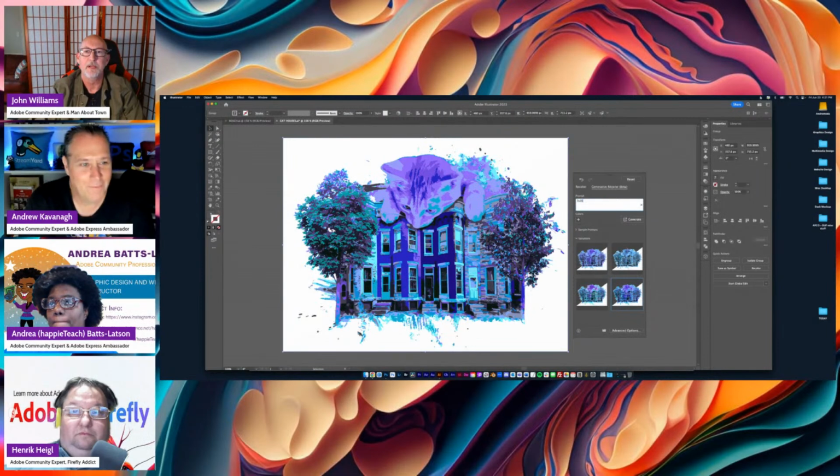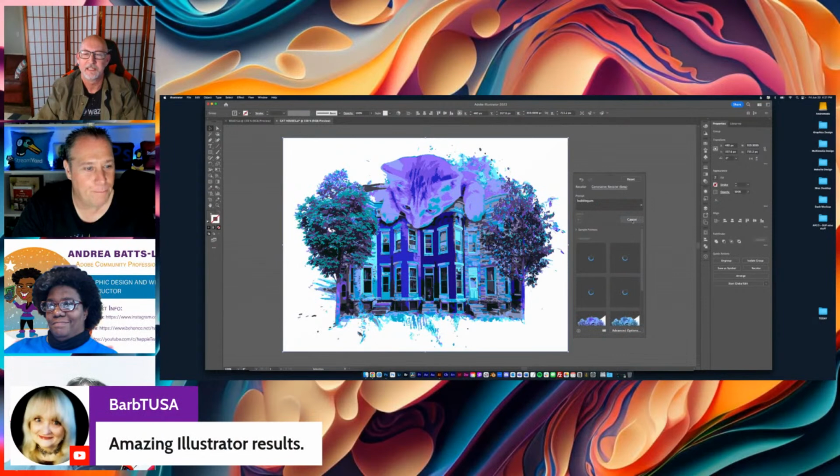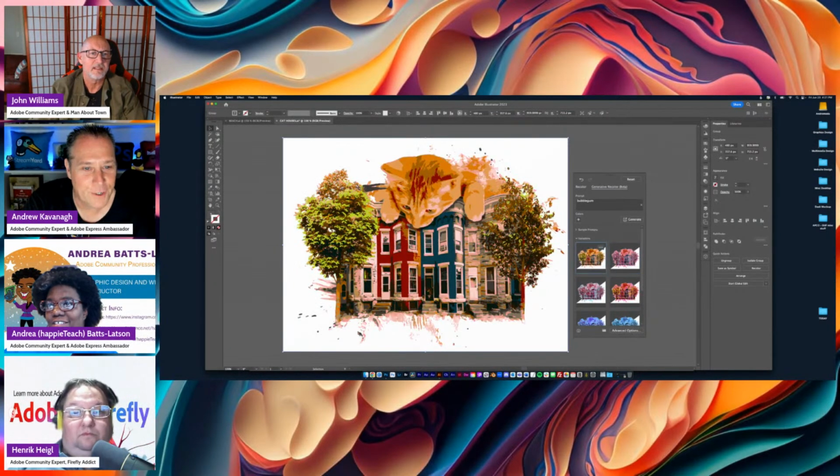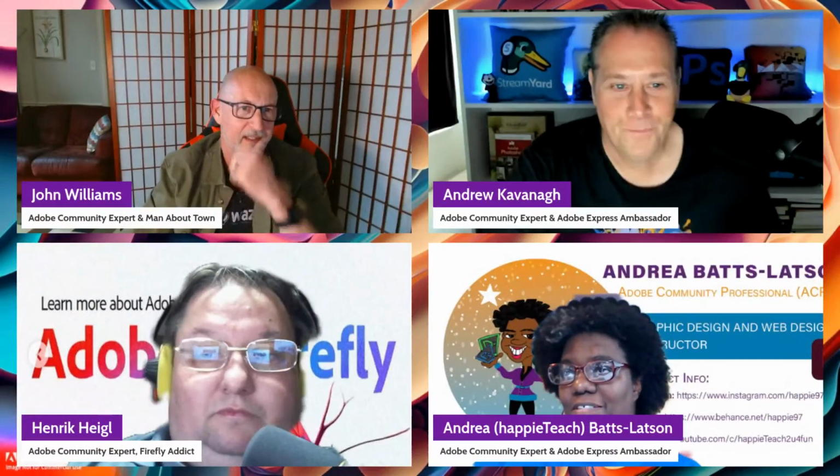Bubblegum. Bubblegum. I love it. If it becomes pinkish, bubblegum. Barbara says amazing Illustrator results. Yeah, isn't it cool? Even if you're not an Illustrator guy like me, this is easy peasy. Yeah, see the pinkish. Interesting. So you could just go wild with that. Pretty cool. Hope you enjoyed that. Excellent, thank you.